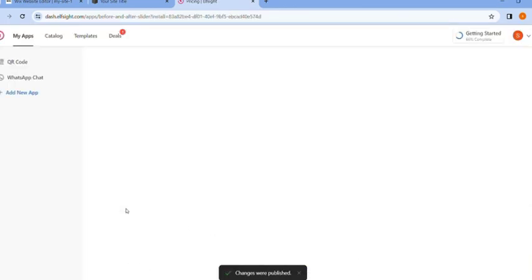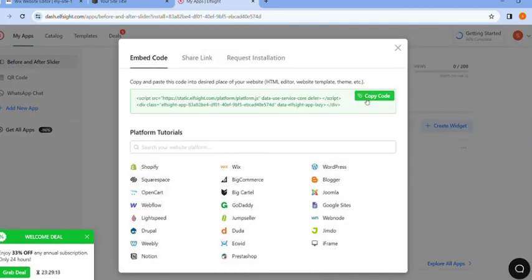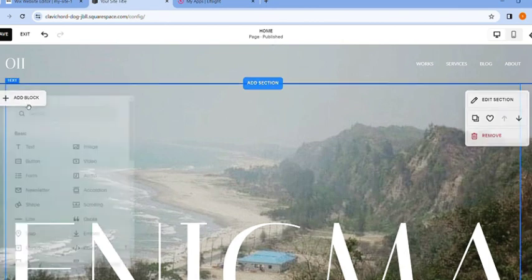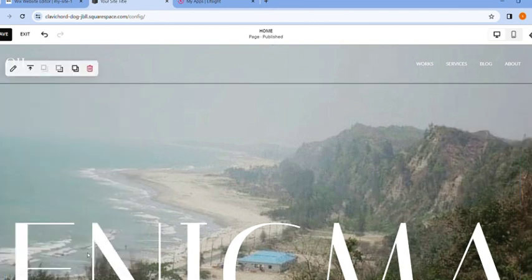Now we are all set. As you can see, they already gave us the code. So let's just copy the code and go back to our Squarespace website editor.